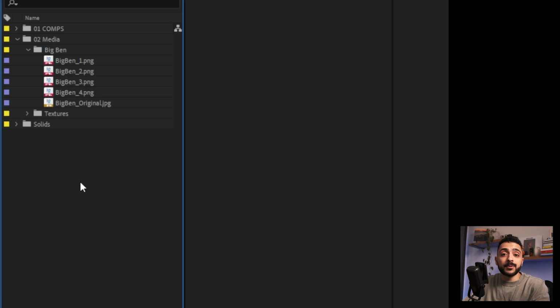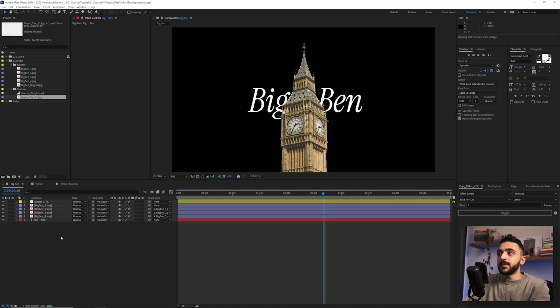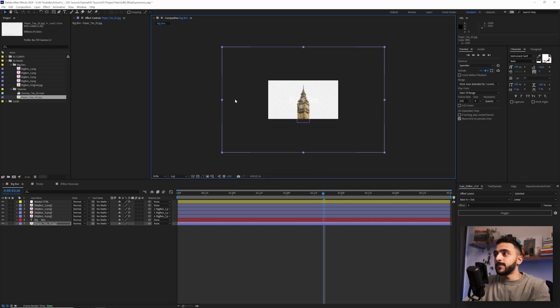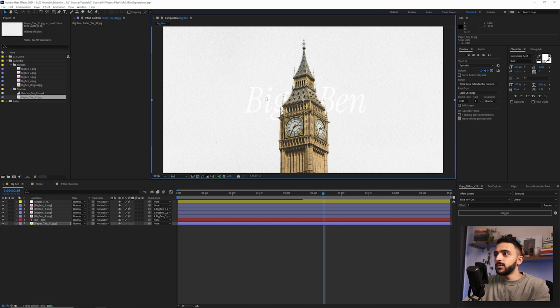Let's then bring in a couple textures. Now these textures are again provided in the project files. I'm gonna bring in this paper texture here at the bottom, and we can scale this down. This is a really big paper texture. I'm gonna scale this down so we get the texture a little bit smaller like that.